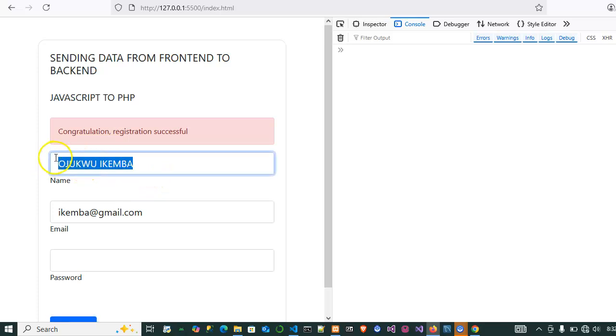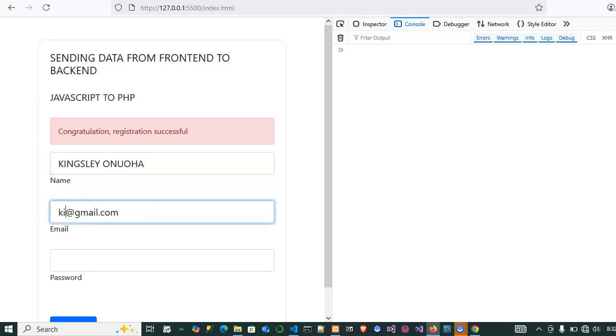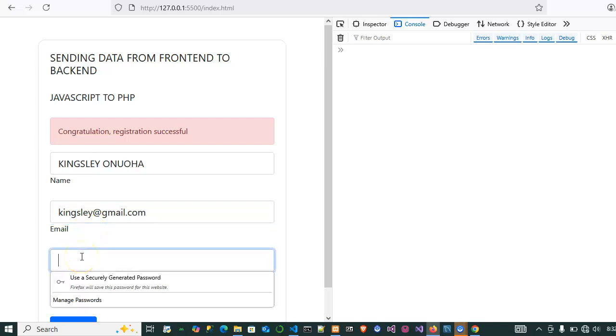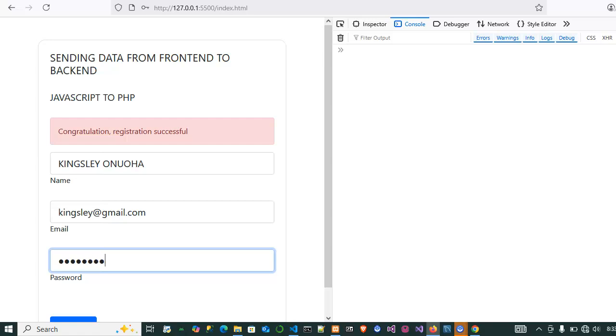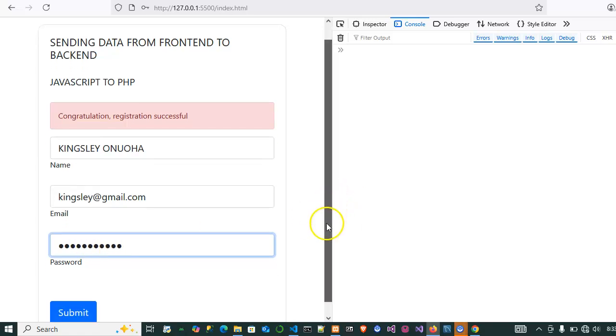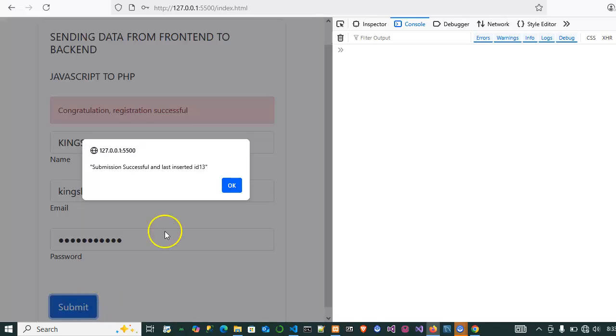Let us say we have Kingsley or Moha. And here I put Kingsley@gmail.com, and I say here is Kingsley123. So here I click submit. So submission successful. It's also giving us the number we have in the database. Last inserted ID is 13.